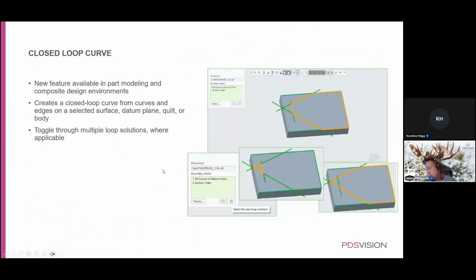Then one of the new features for Creo Parametric as a core functionality is that in order to make composite design work, we sometimes need curves which are projected to the surface of where we do the layup, and you just have to take part of them. And in order to make that happen, you have to have a closed loop for the upcoming slice. And now we have this thing called closed loop curve.